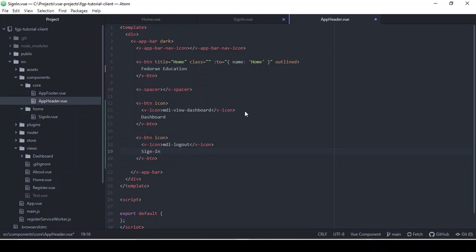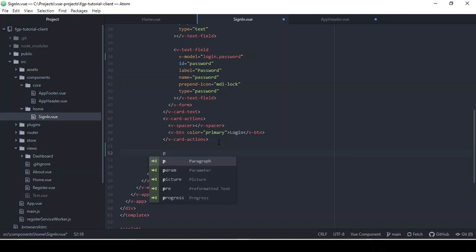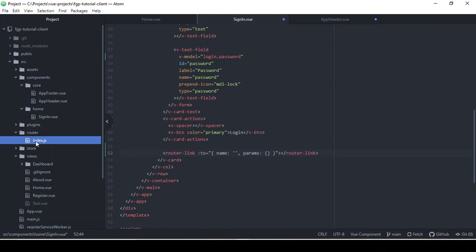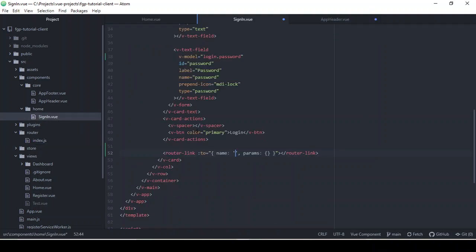Going back to here, I want to have a link that would take us to the register route. So in the card, I could actually just put a router link in here. We're going to go for a router link that will be going to, I don't remember what the name is, so let me just go ahead and check that. This should be in index.js. So register, with a capital R. So we're just going to go to the register page. We don't have any params, so we're just going to remove that and just say register.